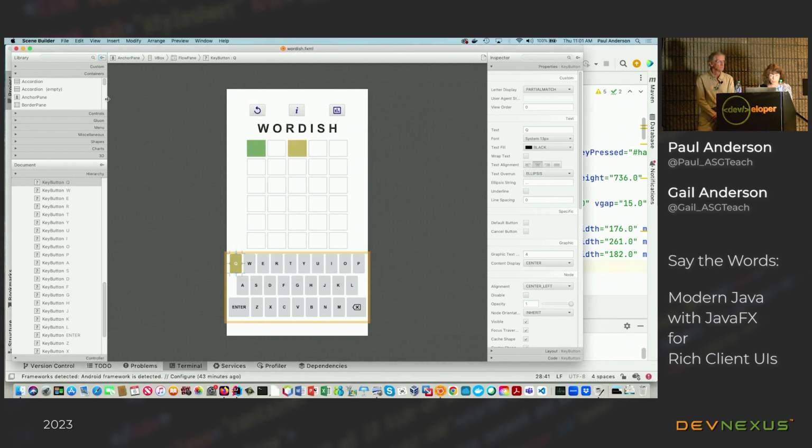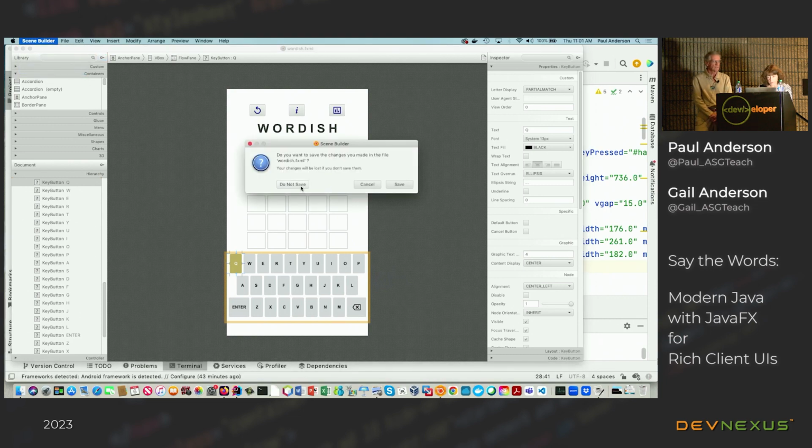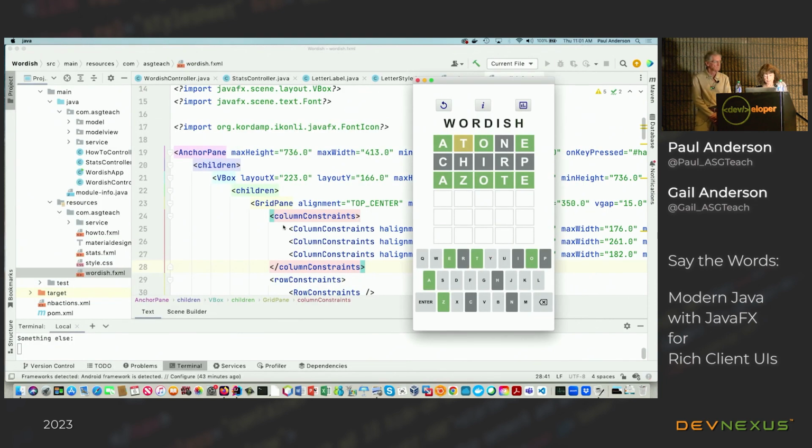Okay, so now you've got an overview of Scene Builder. We're going to quit it. We're not going to save any changes, and we're going back to the notes.